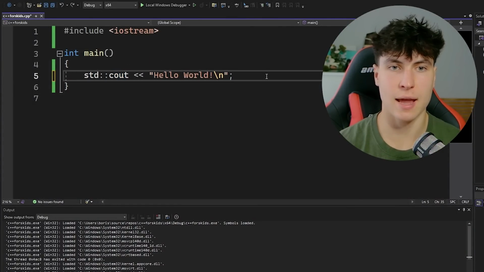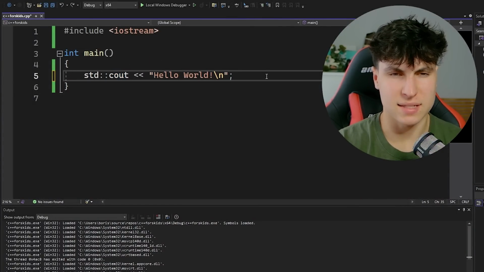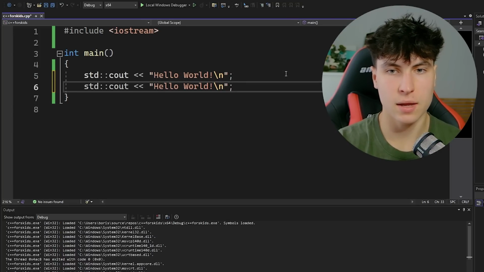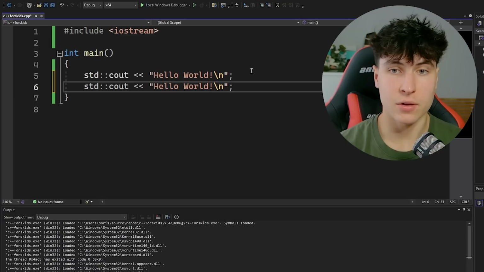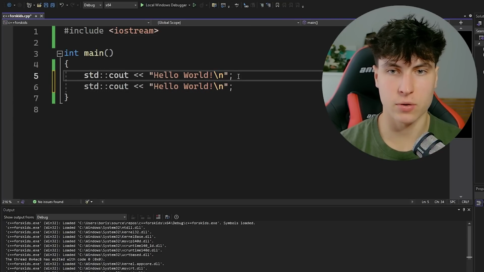So yeah, that's what cout does. It just outputs text to the console. And I think cout stands for console output. So if you do Control D, it repeats the line and you can just type whatever. Now this \n, this basically creates a new line.